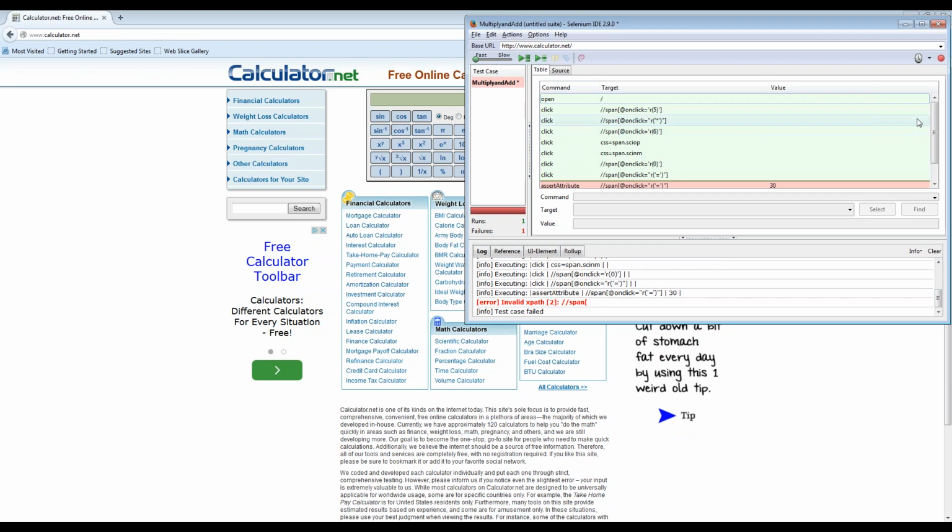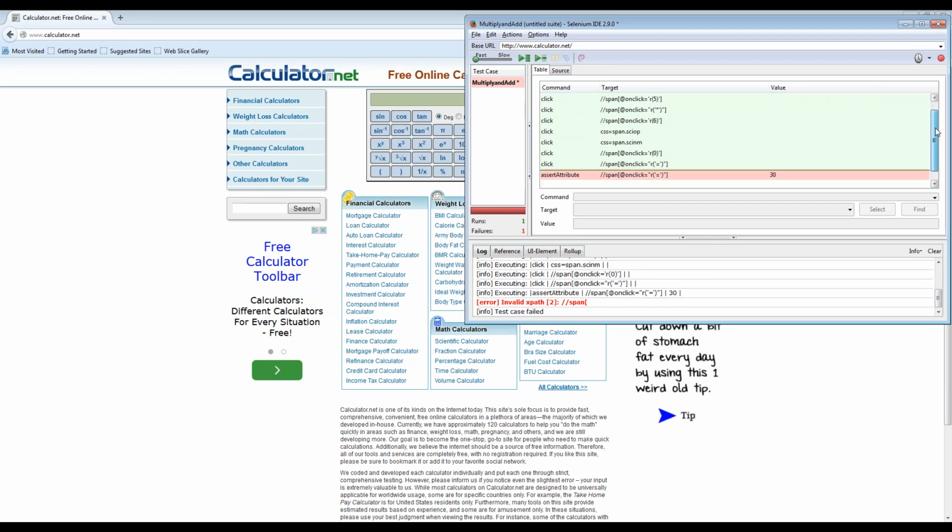What does it say? It says invalid XPath. Hmm. So the assert attribute takes an XPath of an attribute, not a tag. Okay, that's the first thing. And next thing, the actual value when you execute that test case manually, you should be able to.